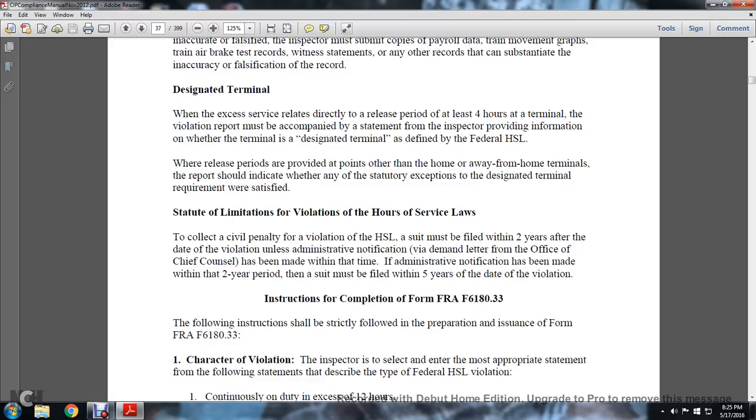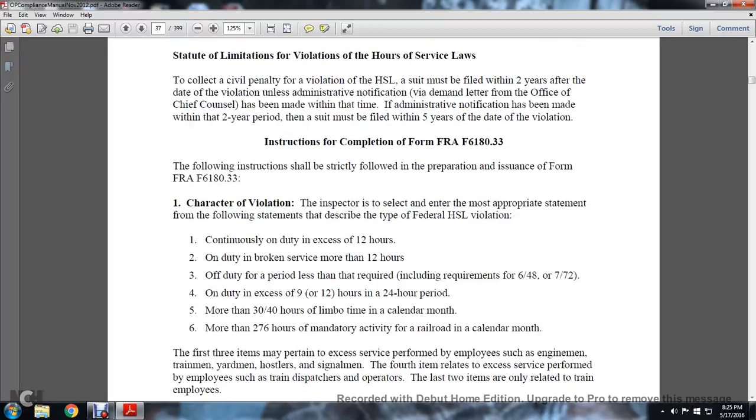Statute of limitations for violation of hours of service law. To collect a civil penalty for a violation of hours of service law, a suit must be filed within 2 years after the date of the violation, unless administrative notification, such as a demand letter from the office of the chief counsel, has been made in this time. If administrative notification has been made within 2 years, then the suit must be filed within 5 years after the date of the violation.